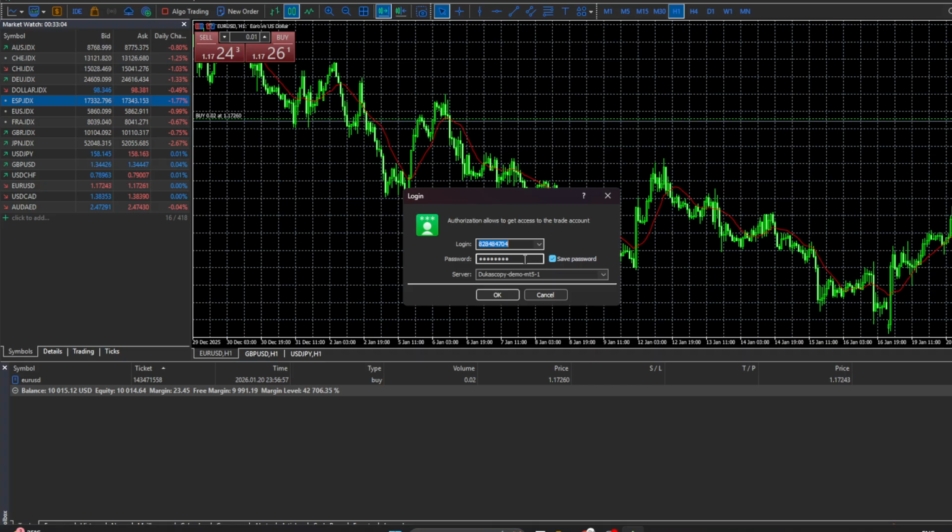Take a moment to double-check all three fields before you continue. A small typo in the account number, password, or server name can prevent you from connecting. When everything looks correct, confirm by clicking the OK or Login button. If the details are valid and the server is reachable, MT5 will connect to your broker automatically, and you'll see your account and live prices appear in the platform.